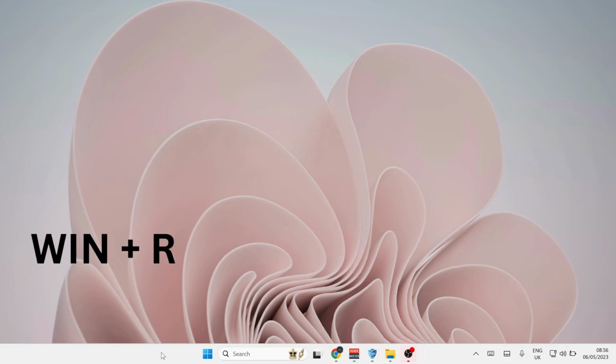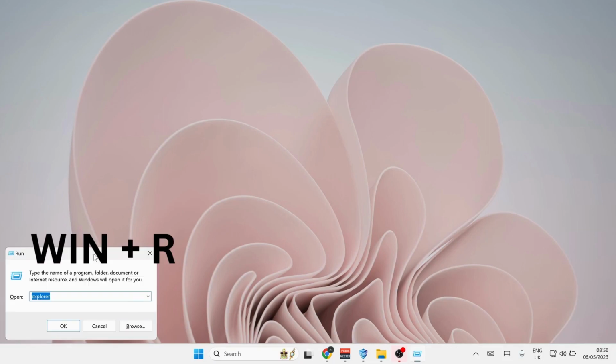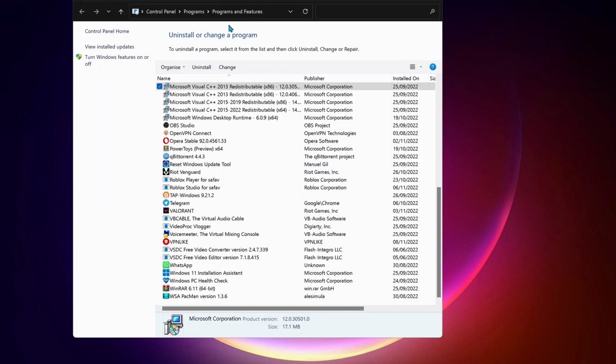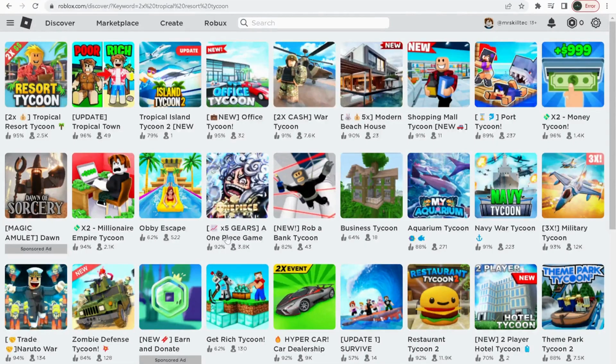So to do that, press Windows key and R on your keyboard to open up Run. Type in there appwiz.cpl and click OK. Then the programs and features will open up. So in here, you need to uninstall the Roblox Player and Roblox Studio. So just select them one by one and click on Uninstall. Once you uninstall it, then try to log into your Roblox account and download it again.